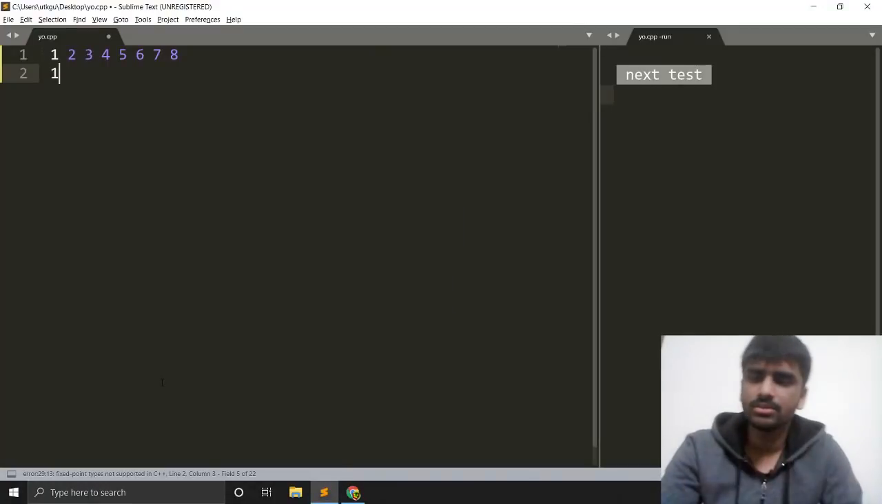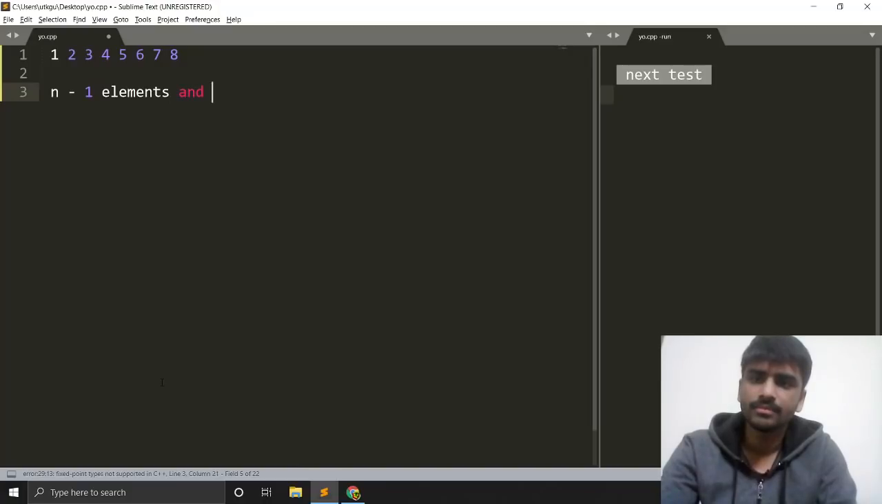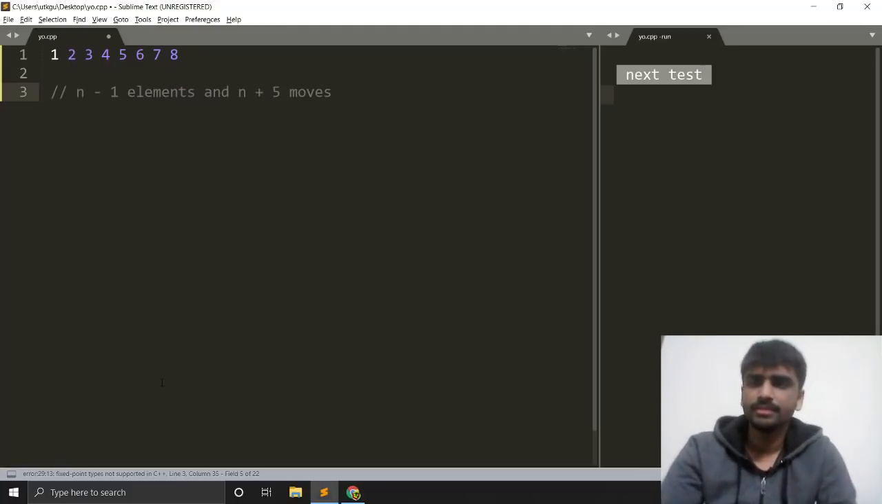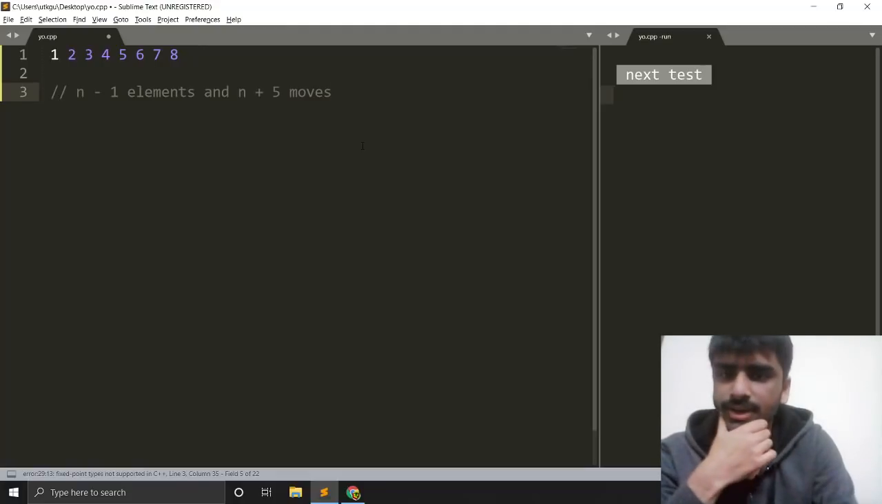So one thing is sure, we already have a 1 and there's no way we'll touch it. So technically we have n minus 1 elements and n plus 5 moves, because we won't touch this. So 6 extra moves apart from 1 move per element.